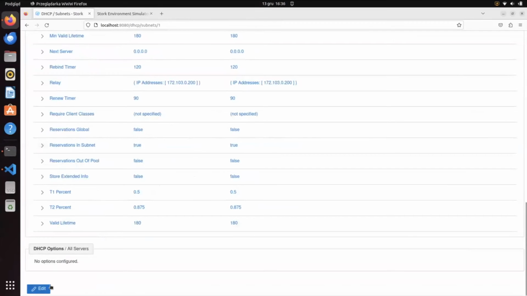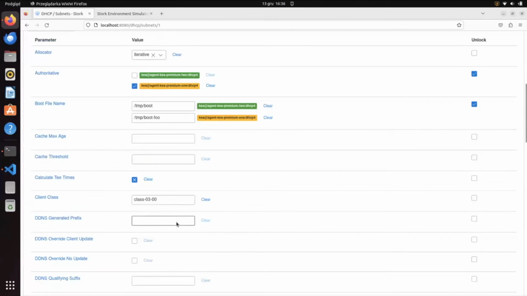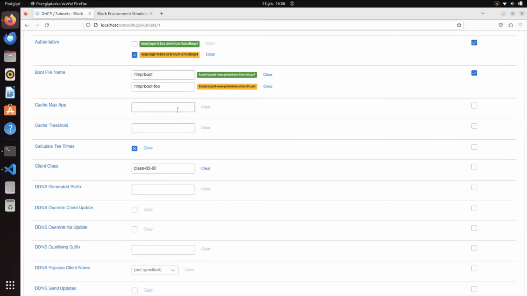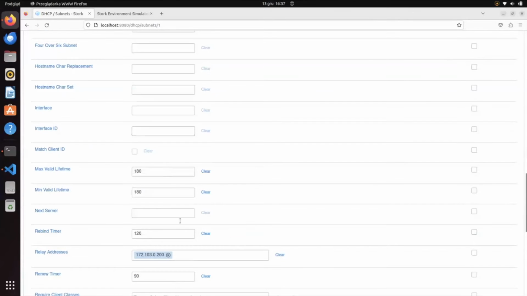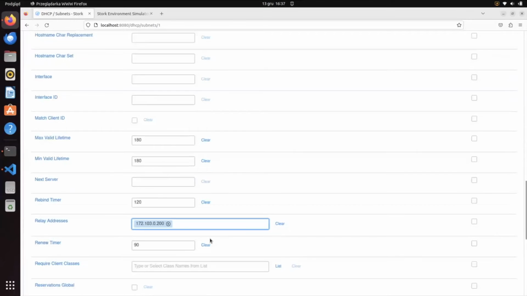So one more thing I want to show you is, most of those fields are pretty trivial, like strings or numbers or booleans in this case, but we also have some special fields like relay agent address, or rather relay agent addresses. It's actually an array of addresses. And here we have one relay agent address, but if you want to put more, you can certainly do that. You can put an additional one here, press return or enter, and then you have two.